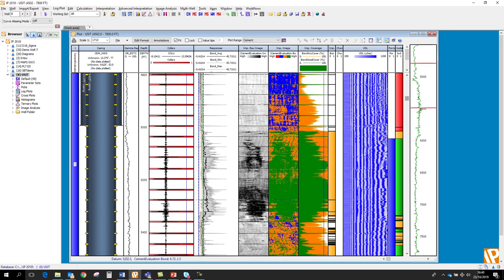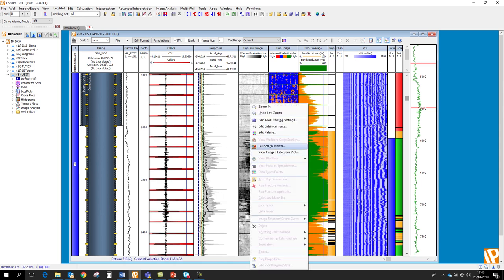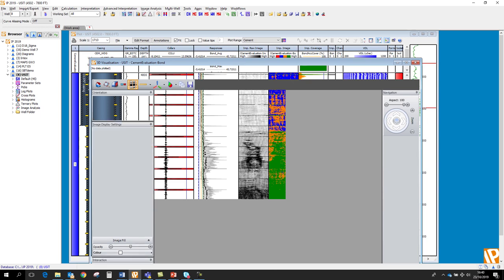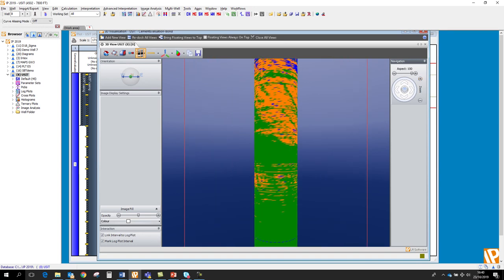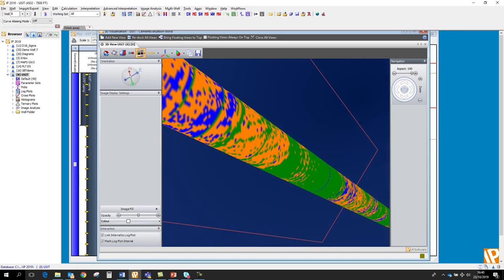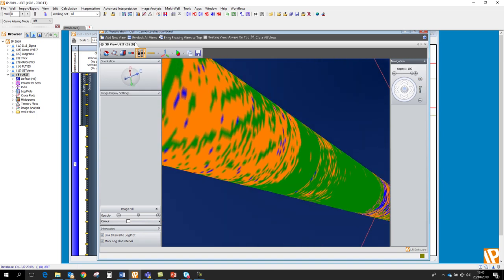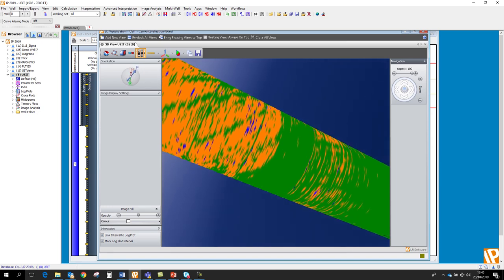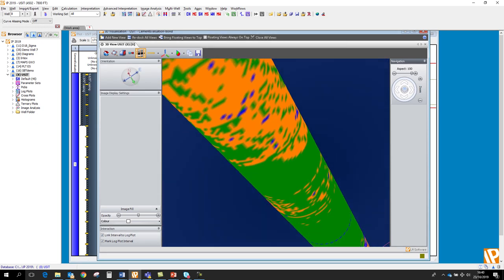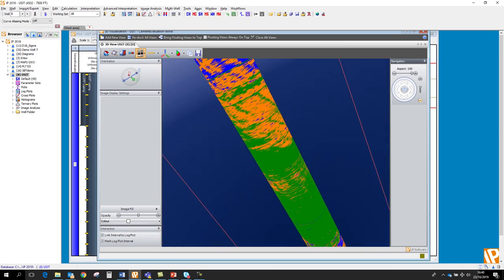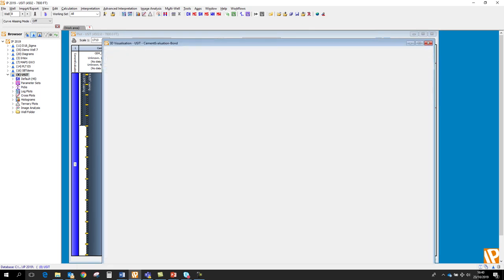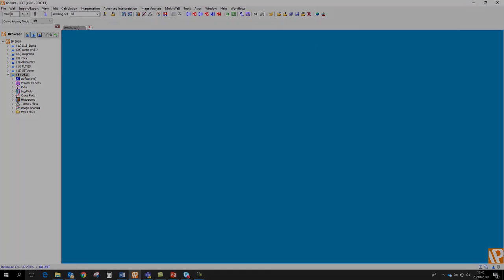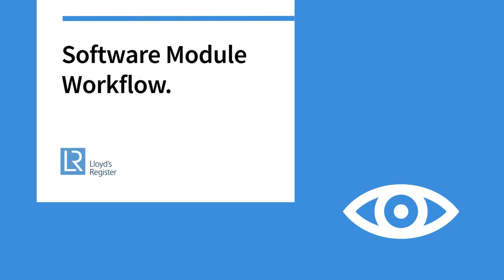You can also launch the final image in 3D. Zoom into that as well. So you can look at that in 3D, see how the cement is dispersed around the outside of the pipe. That's the 3D viewer. So I hope that was a good introduction to the module.